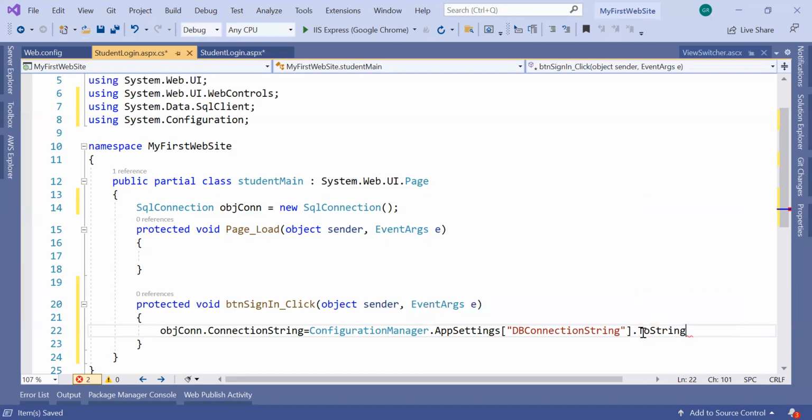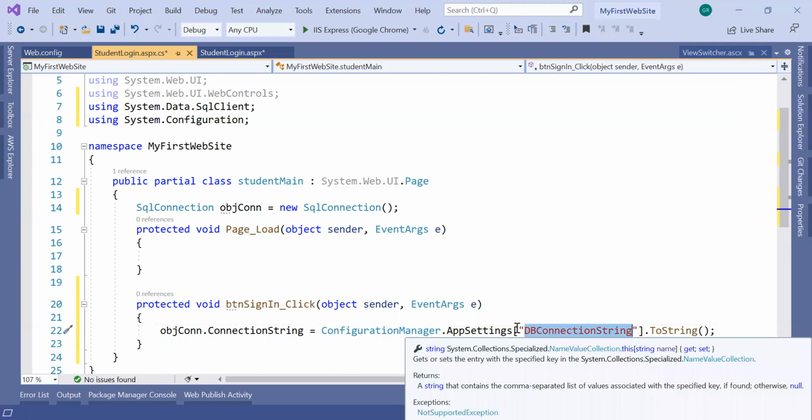To string. What it will do? It will go to app settings. Okay, here my dictionary name is app settings. So all app settings will be stored in the form of a dictionary. It will search with this key, and whatever is associated with this key, it will extract that value.